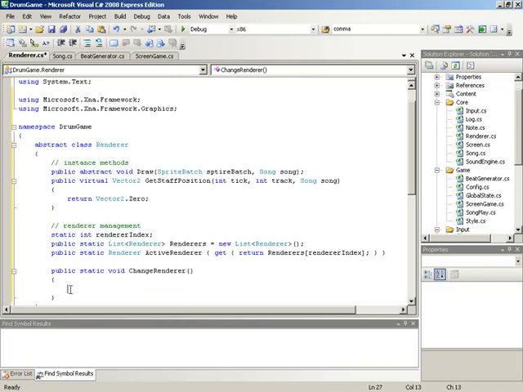Now we're not going to give ourselves the ability to walk forwards and backwards. We're going to create a simple method that is going to cycle through each renderer, and when it gets to the end of the list, automatically wrap back around to the beginning. So in order to do that, we're going to be modifying the rendererIndex variable. So we'll say that rendererIndex is equal to ++rendererIndex.